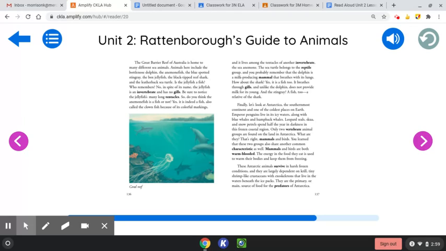Who remembers? No, in spite of its name, the jellyfish is an invertebrate and has no gills. Be sure to notice the jellyfish's many long tentacles. So do you think the anemone fish is a fish or not? Yes, it is indeed a fish, also called the clownfish, because of its colorful markings, and it lives among the tentacles of another invertebrate, the sea anemone.